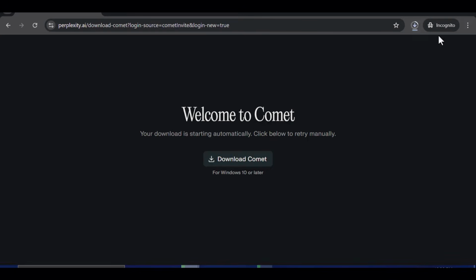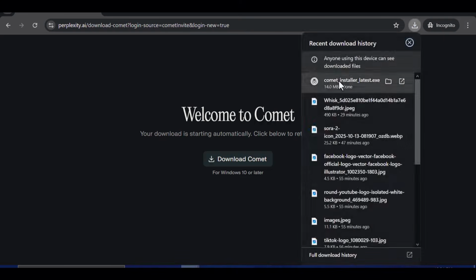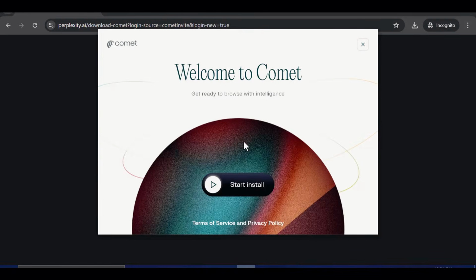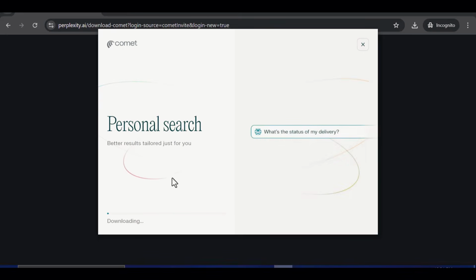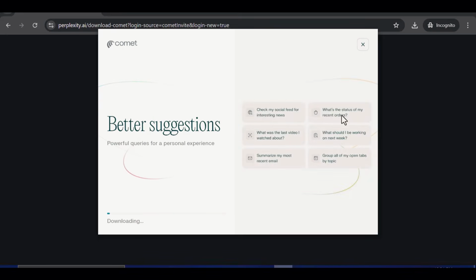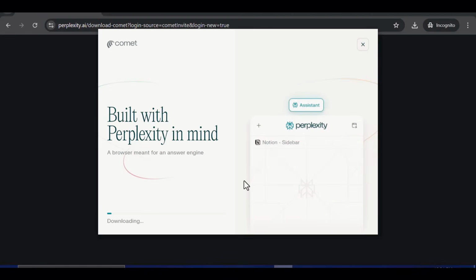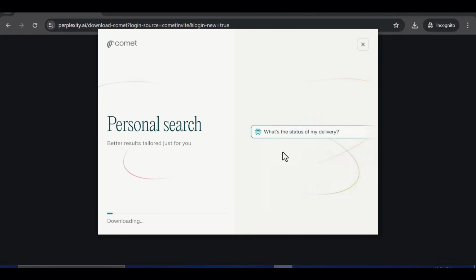Now comes the interesting part. You'll be prompted to download Comet, the Perplexity browser. Click on the download option and let it install. Once the installation is complete, launch the browser. It might take a moment to get going, but soon you'll see the setup screen. Log in with the same email you used earlier, finish the short setup, and then, just like that, you're inside.